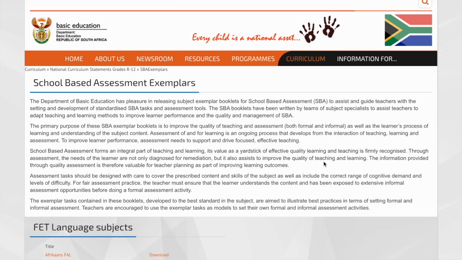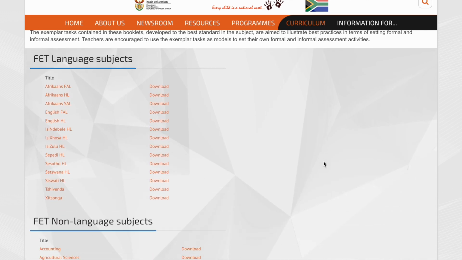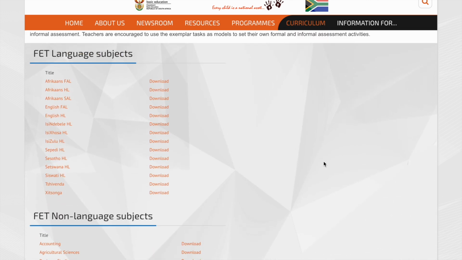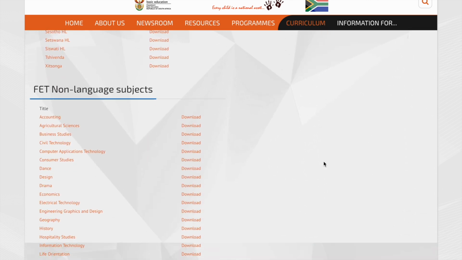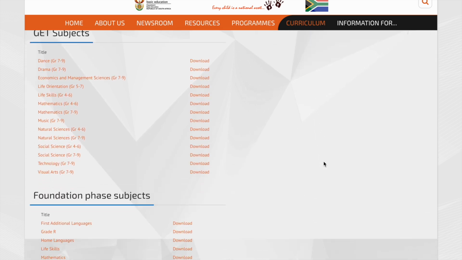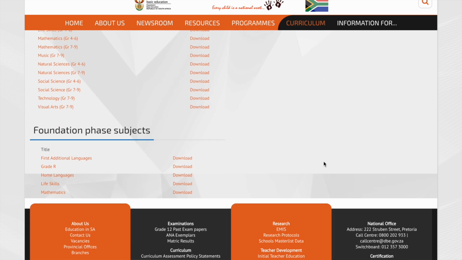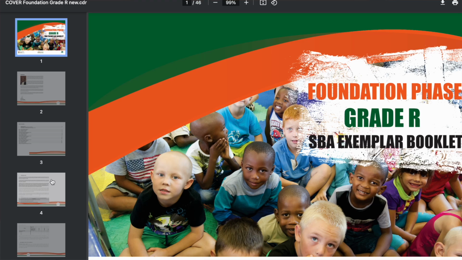It starts with the FET language subject. You're going to scroll right down to the bottom. When you get there, it starts off with foundation phase. I'm just going to start with grade R, then from there we're going to move into foundation phase, then we're going to go to the intermediate phase. The foundation phase, grade R, SBA exemplar booklet. SBA means school-based assessment.